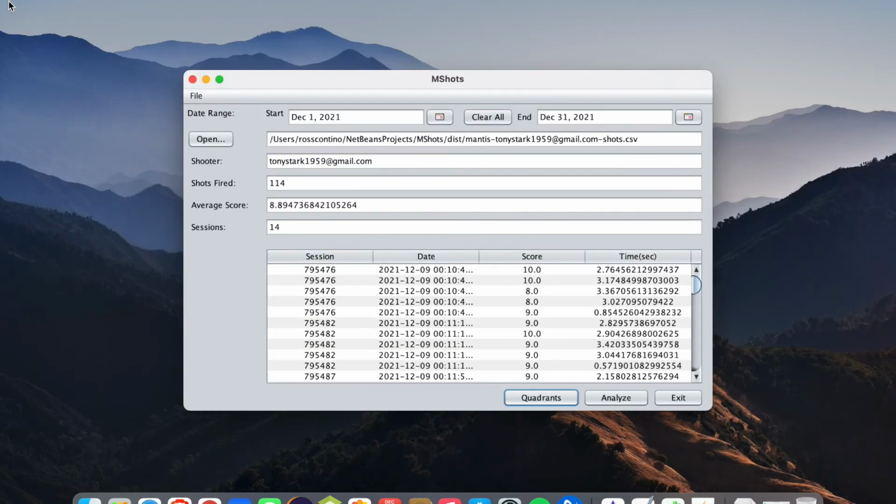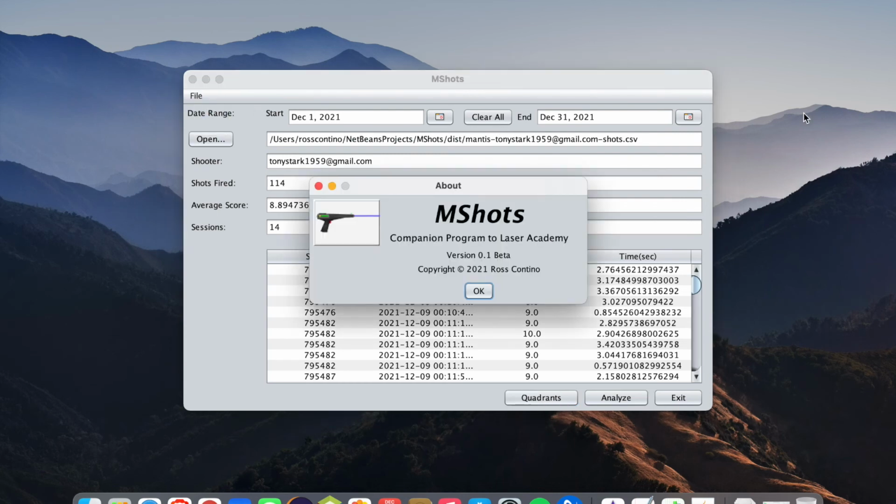So I'm hoping that this little app is helpful in trying to interpret what the output is from their site.